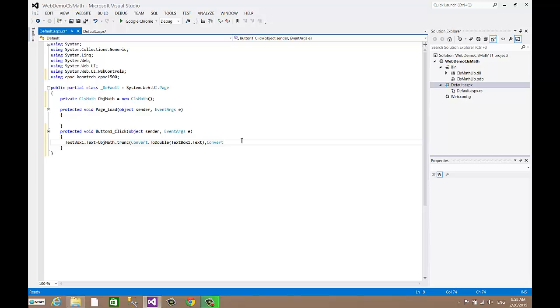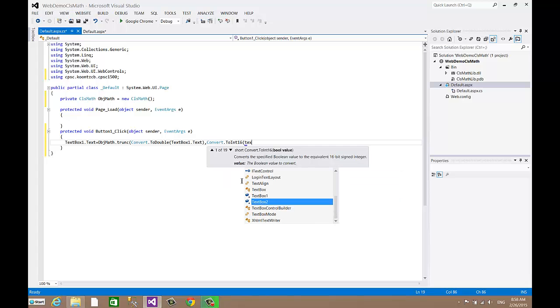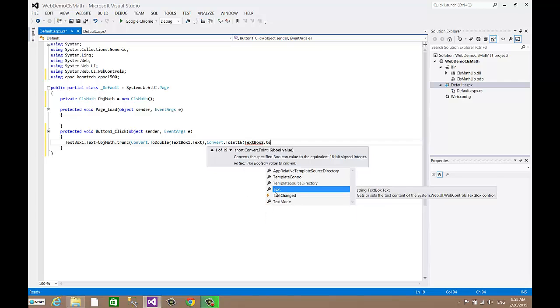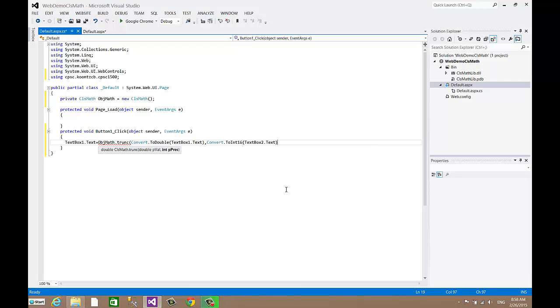Worse than painful, it's pathetic. Convert dot to int32. Now we try it again. Text box 2 dot text. There's my second argument, which is integer. Okay, and I need to close off that entire trunk method here.